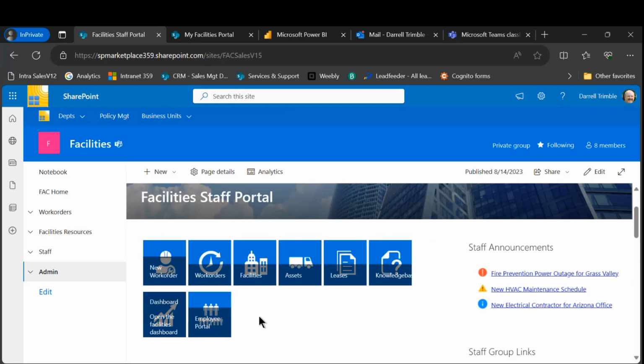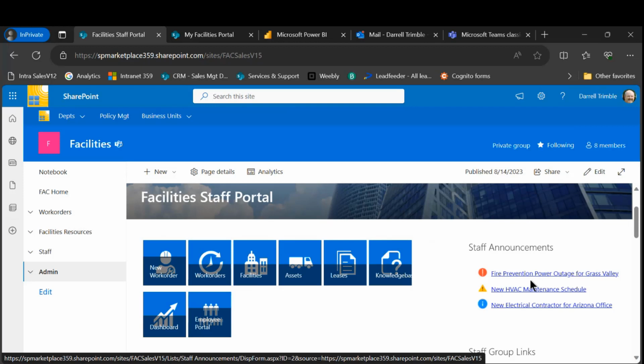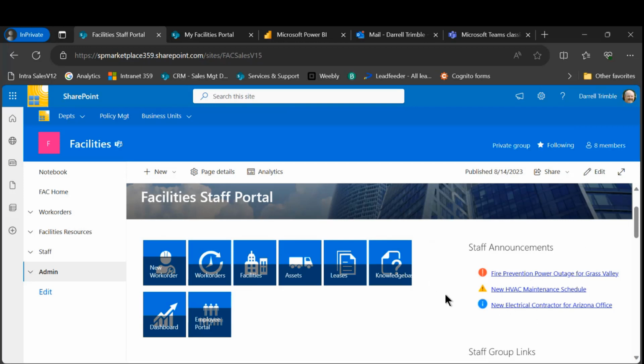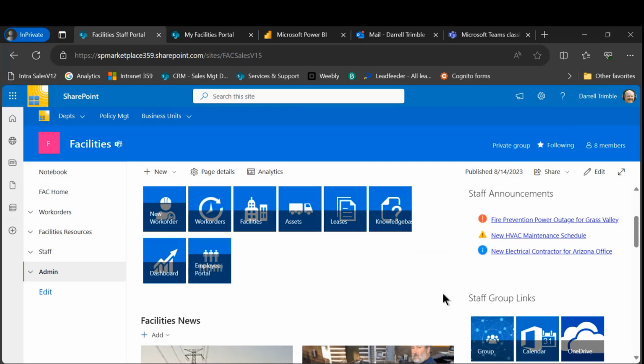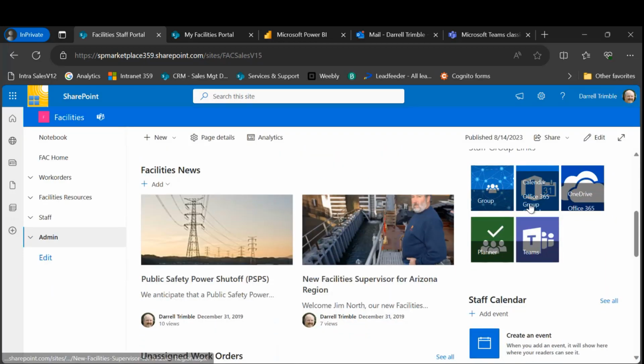And there is a dashboard too. And you can add other links if you have other things that the staff needs to get to. There's staff announcements just for the staff. This is very useful too. We have several customers who have different campuses around, and they need to communicate across the facility staff. There is staff group links related to Teams. This is a team too. You don't have to use Teams with this, but you can.